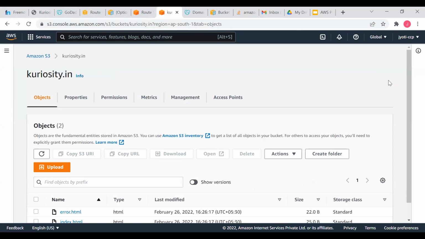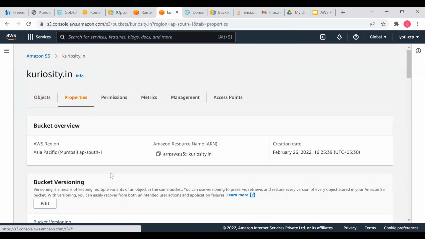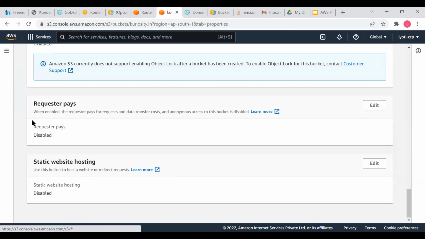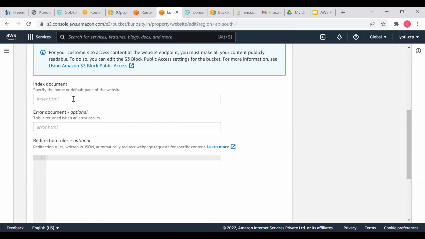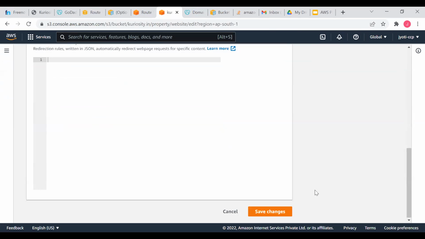Now let me enable this step. What this step means is that you are telling S3 that you're using this bucket for hosting your static website, so you have to enable this. Then index.html: when everything is good, what is the page you want to show? But in case there is some error, what is it that you want to show? The error page.